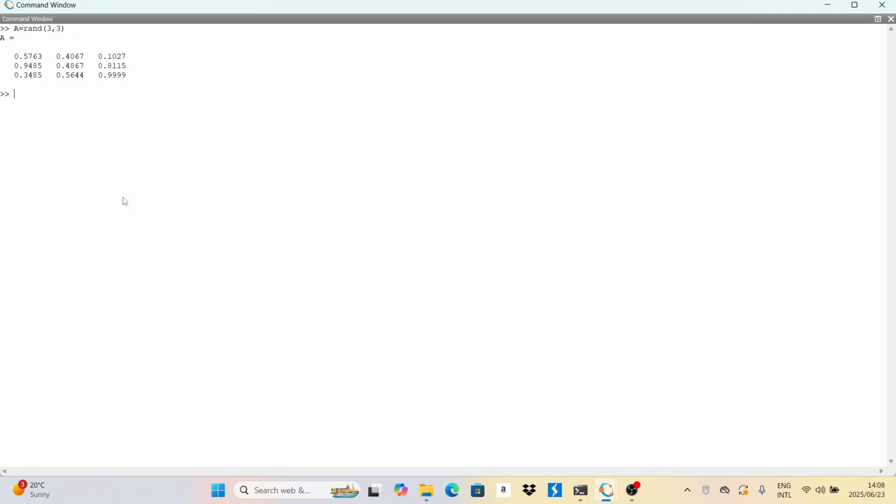So now we're having this random matrix. So it's 0.5763, 0.4067, 0.1027. So we're having these values, the values of our random matrix.